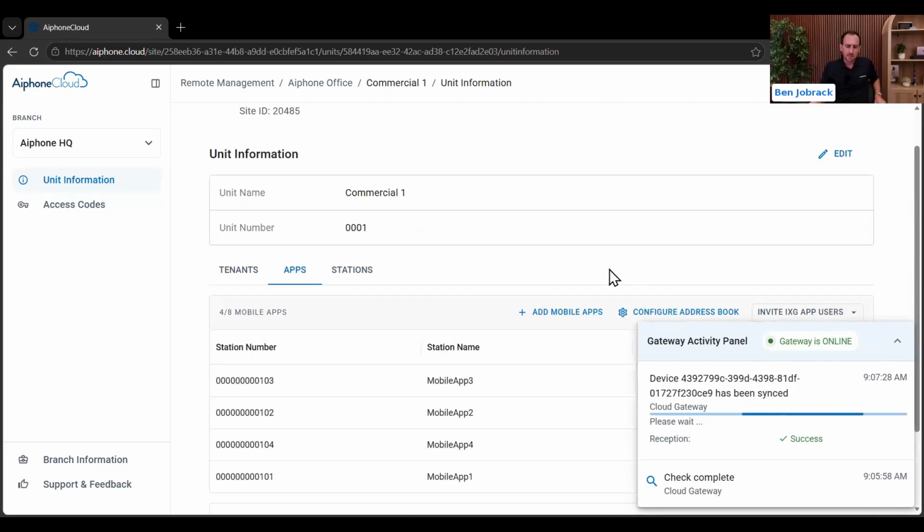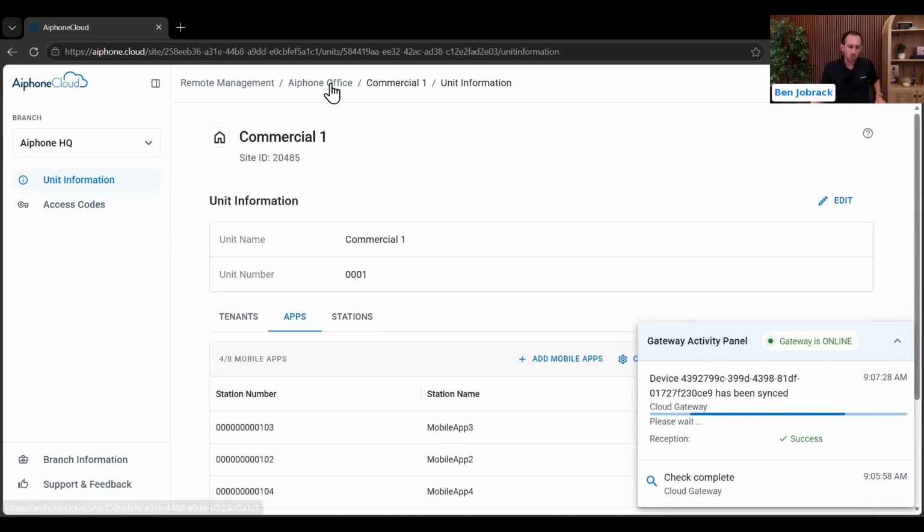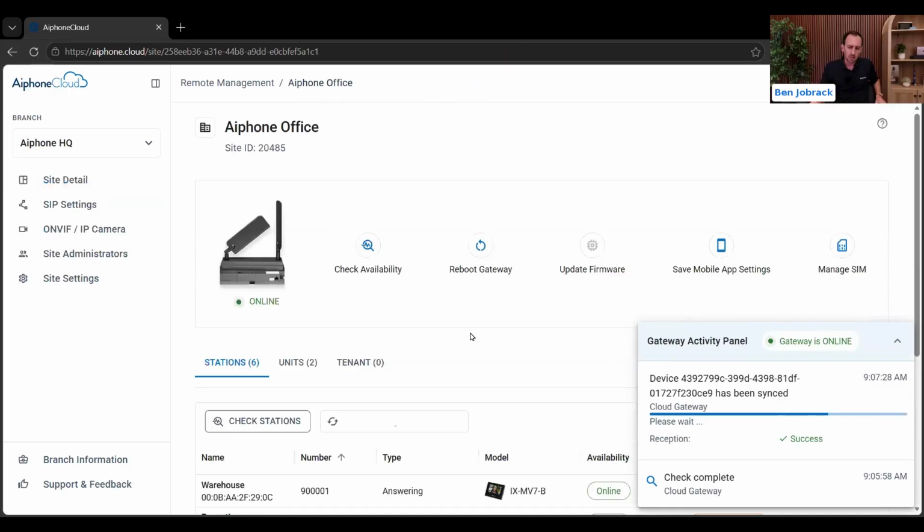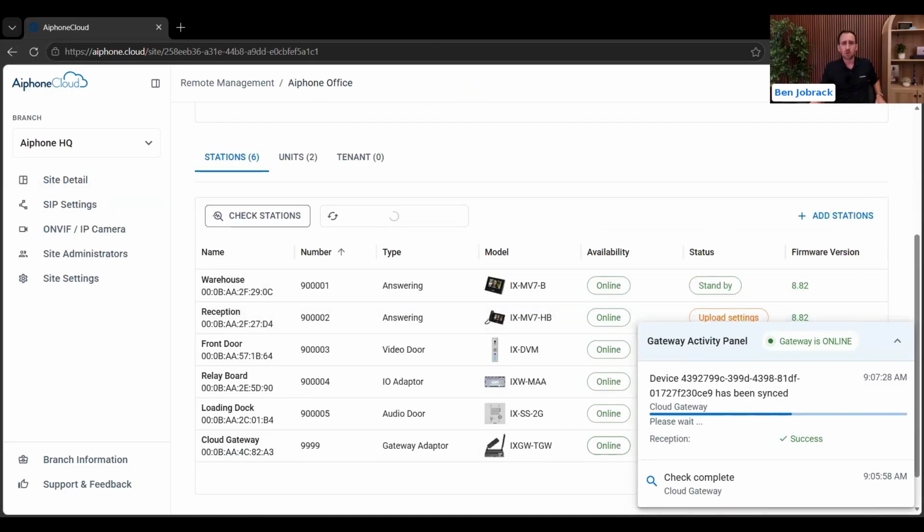So I can see my devices syncing here. We'll go back to our dashboard and let that continue. But at this point, everything's pretty good. We've got our stations. We changed who they call. We'll do a test here in just a little bit. But everything's really, really good to go here. I will show you how to set up a speed dial button as well.